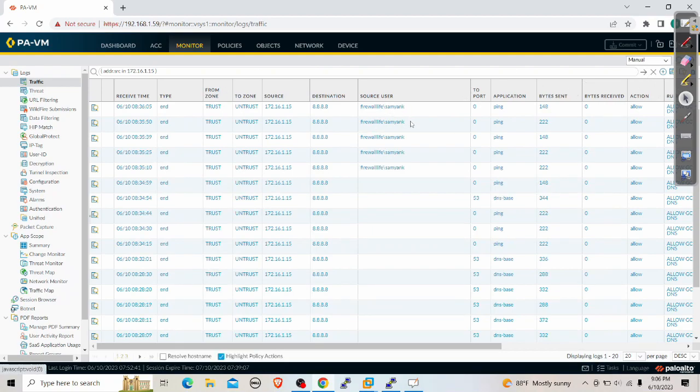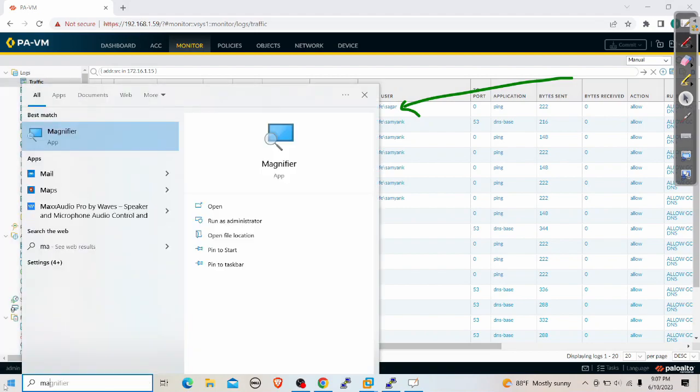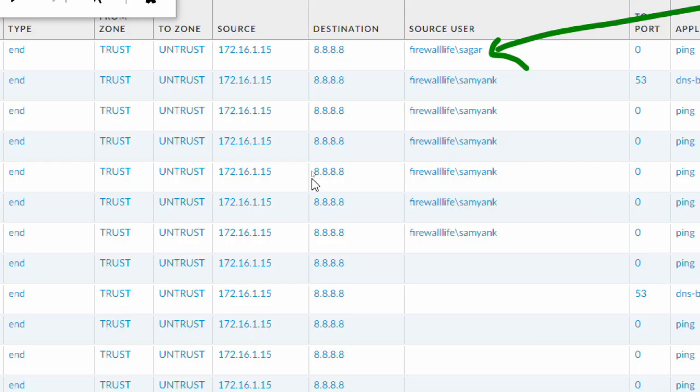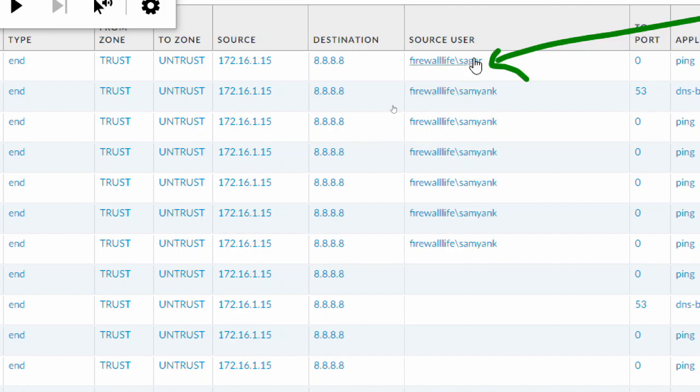Let me go back to the firewall and refresh. Previously it was Samyak. Now I should be able to see Sagar. Still we can't see, because it takes some time for these logs to get updated. Let's wait. See, now the user is Sagar here. Let me get the magnifier and show you. Sometimes you can't see that. See, previously it was Samyak, now it's Sagar.